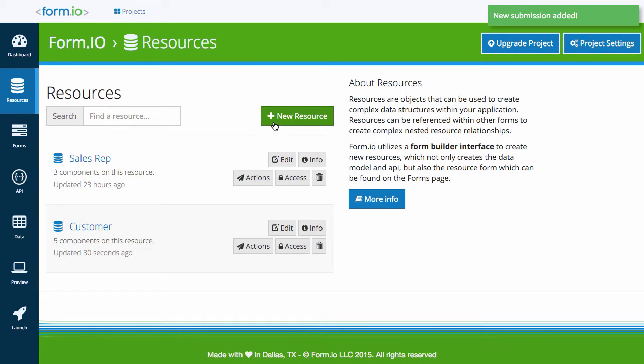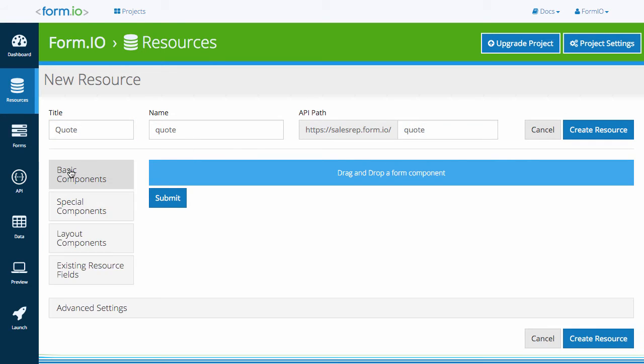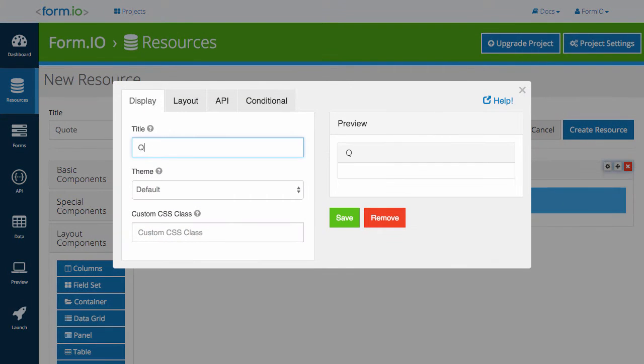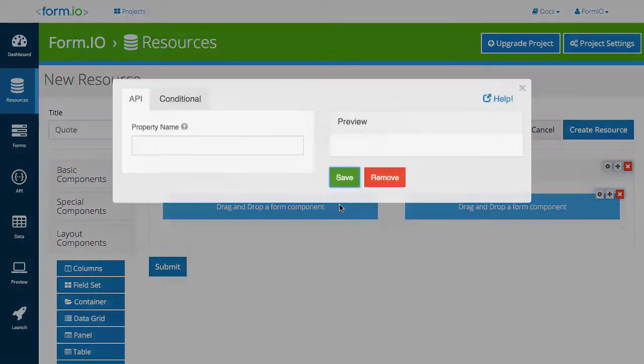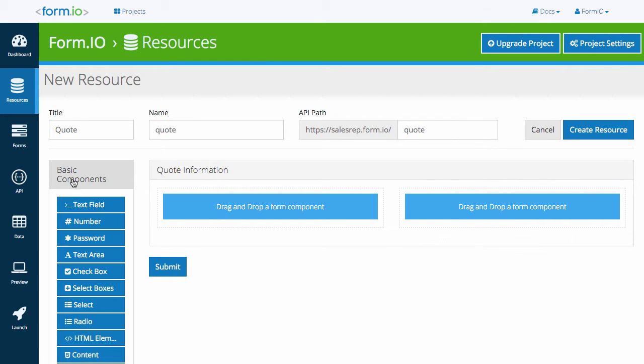Create a new resource called Quote with the API path name Quote. For styling purposes, add a panel component labeled Quote Information. To change up our layout even further, we can add columns to the form, which displays the fields side by side. Some common fields we might find in a quote form would be product type, quote date, and quantity.